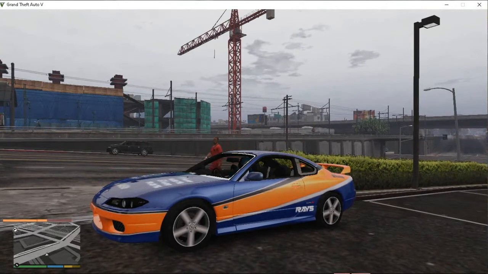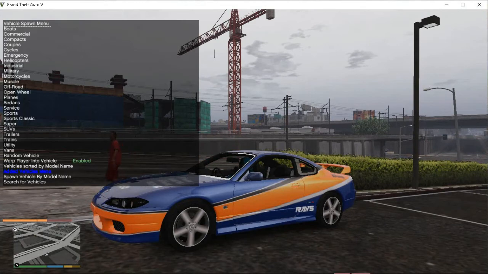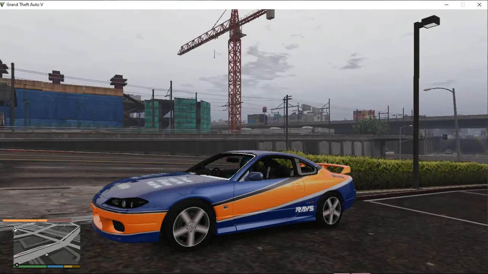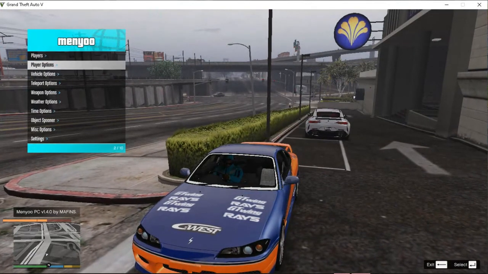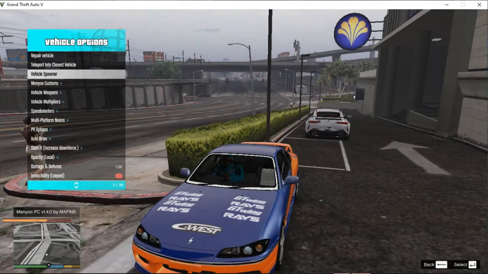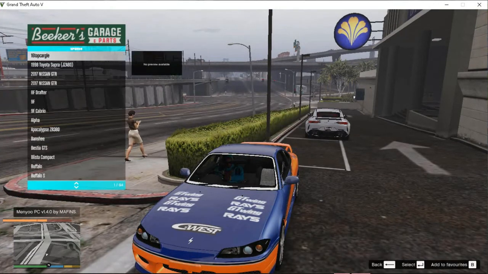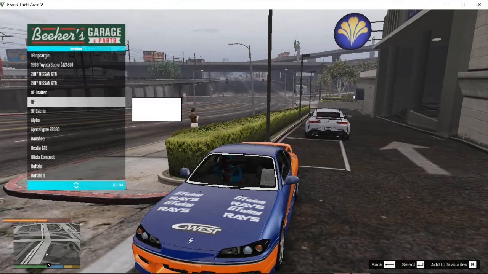So if you do have some trainer, all you need to do is go to Bluebooks, add Bluebook, and then you're going to look for Silvia S15, whatever you call it. I'm going to show you how to do it using menus. So you press F8. Go over to Bluebook. Vehicle spawning. Go over to sport. And what you're going to do now is look for the car.